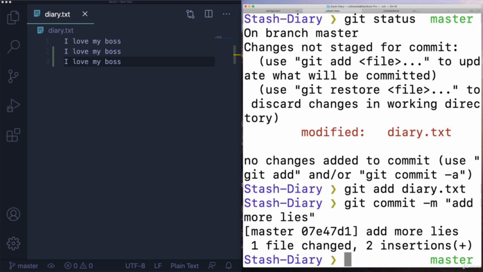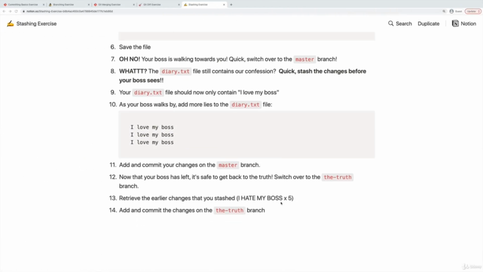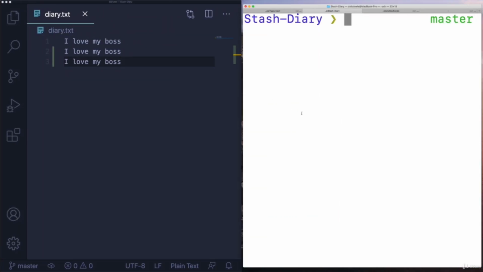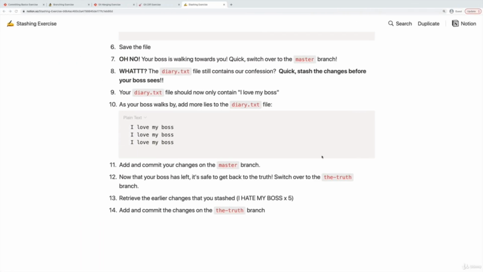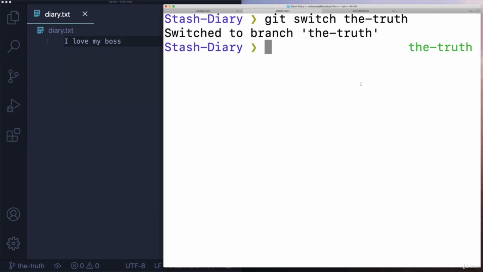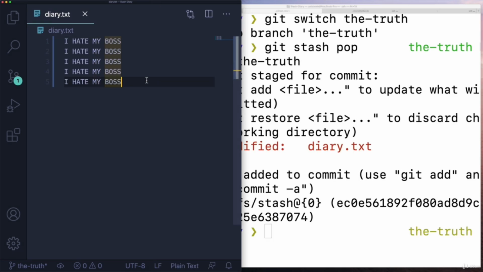All right, so I'm now ready to switch back over because my boss has left the room. I can go back to the truth branch, git switch the-truth, and we don't see my work, right? We don't see the "I hate my boss" times five, of course, because it's in the stash. So how do I apply those changes? Well, I could do git stash apply, but I'm just going to pop off the stash. As I talked about in the videos prior to this, I usually just use git stash and git stash pop. So git stash pop will then retrieve the changes, right, that I stashed away.